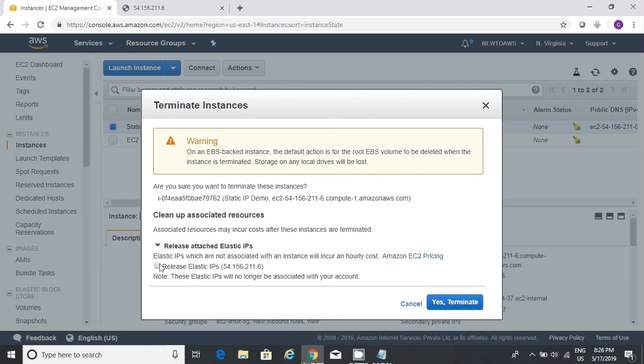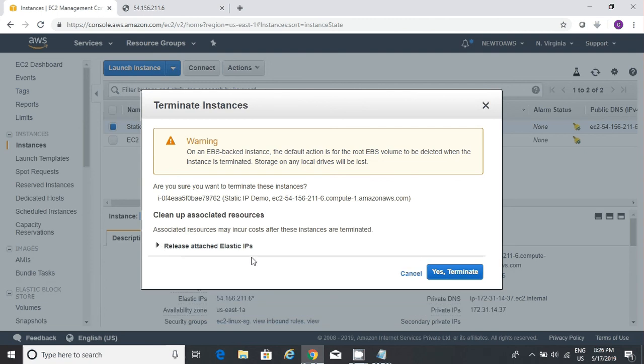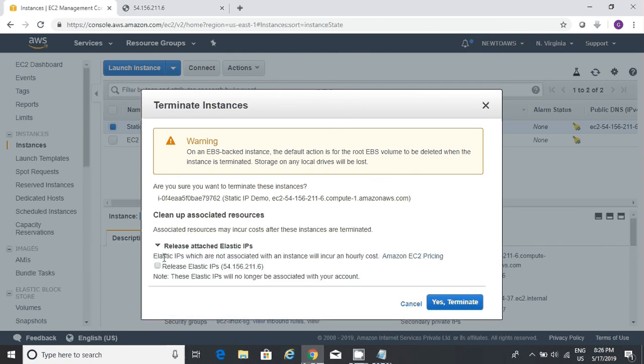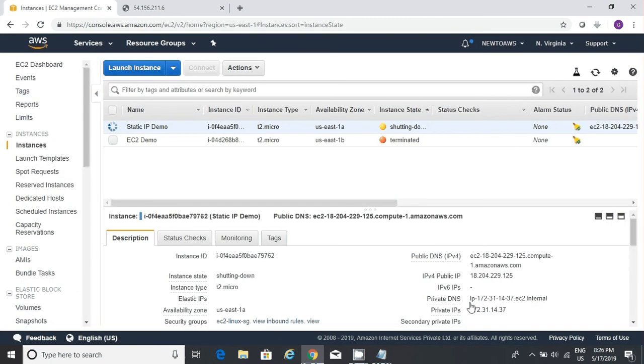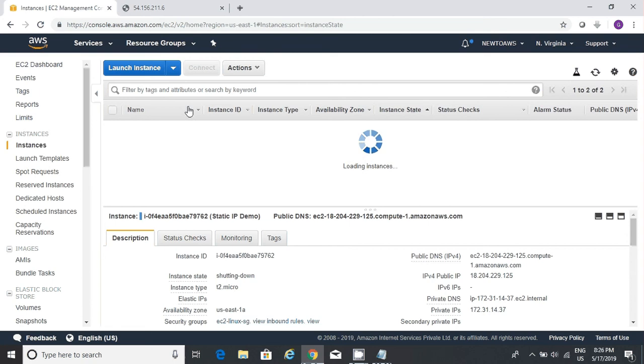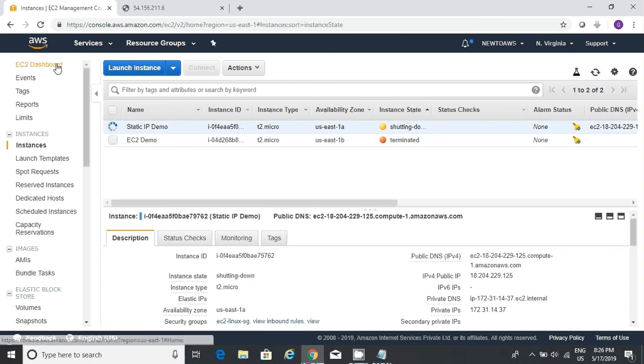So I'm just saying this again. Initially it will be hidden, so you have to click here. You have to release your Elastic IP and then terminate your instance. This is very important because many people will terminate the instance and keep the Elastic IP idle. For that, each and every hour you will be charged. And if I'm not wrong, the charge is $0.005 per hour. That is the charge for the Elastic IP. So make sure when you terminate your instance, you release your Elastic IP.